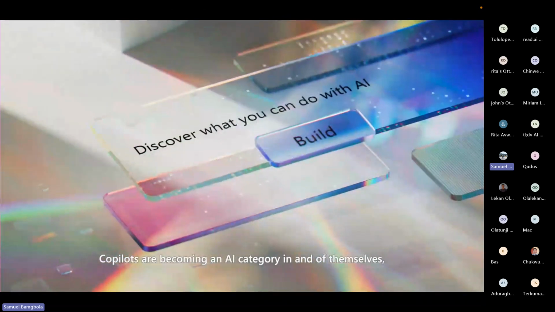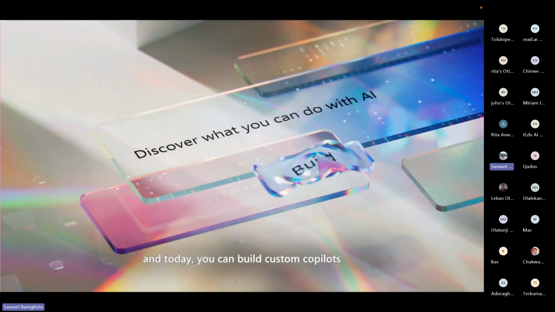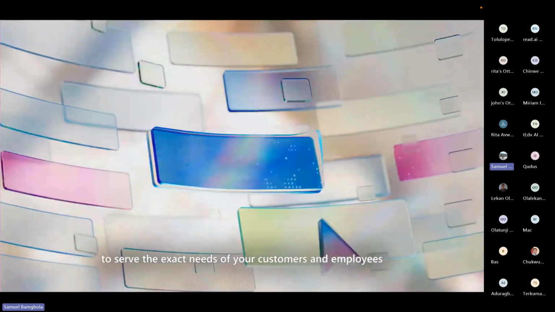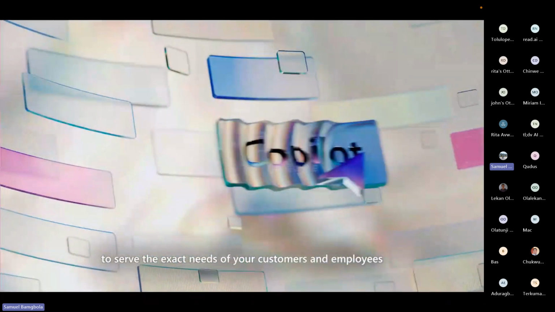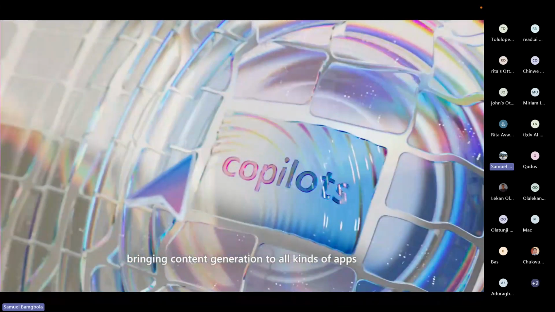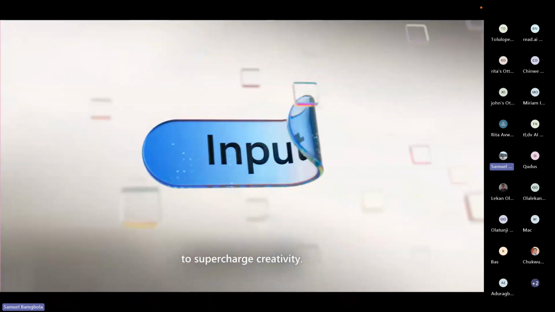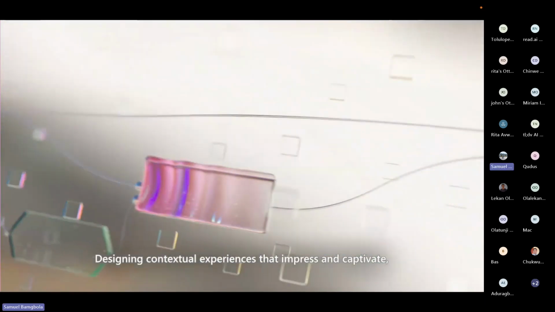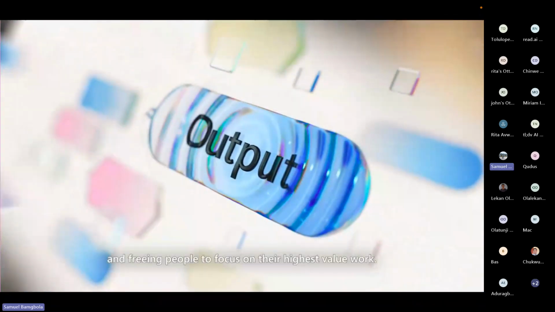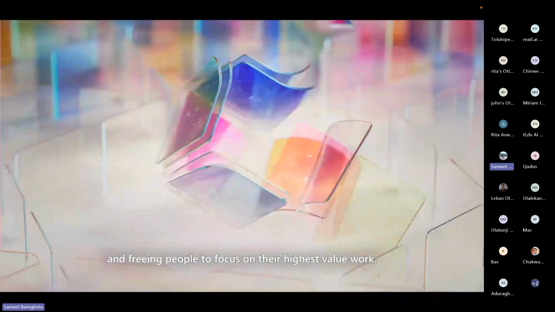Copilots are becoming an AI category in and of themselves. And today, you can build custom copilots to serve the exact needs of your customers and employees. Bringing content generation to all kinds of apps to supercharge creativity. Designing contextual experiences that impress and captivate. And train people to focus on their highest value work.